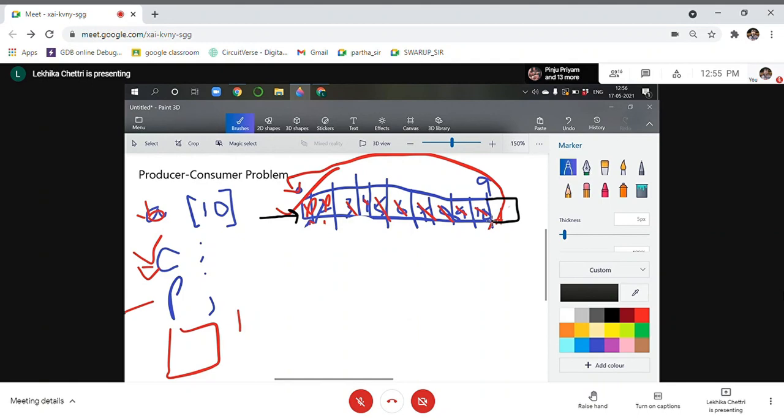Now you want to store the value A here. The pointer will point to the next free location. Listen to me very carefully. The pointer will point to the next free location and you will store A there. But how will the consumer consume? The consumer will not consume from this location. The consumer will start consuming from the first location. That is why we call this the circular implementation.